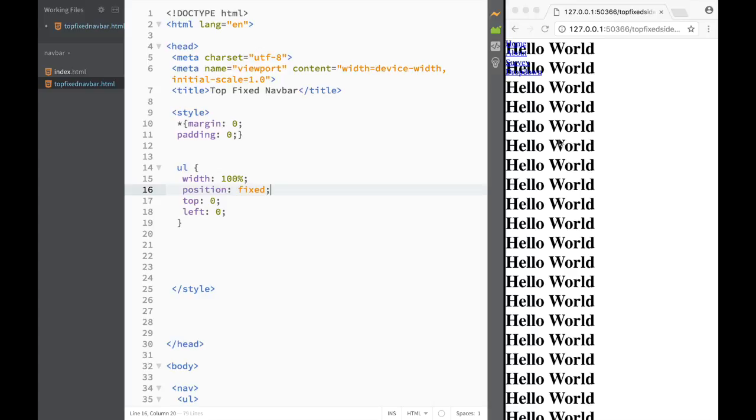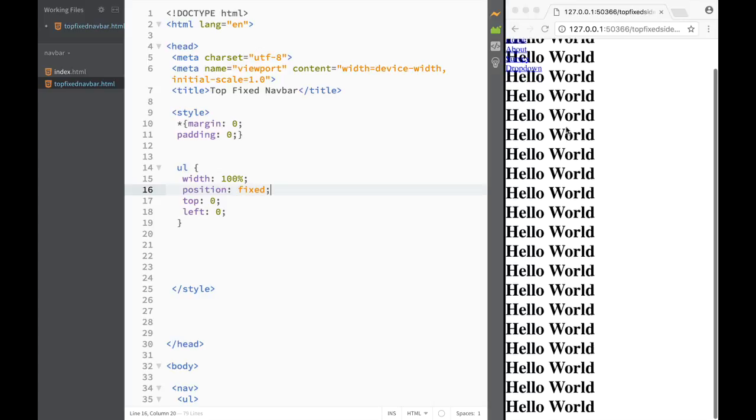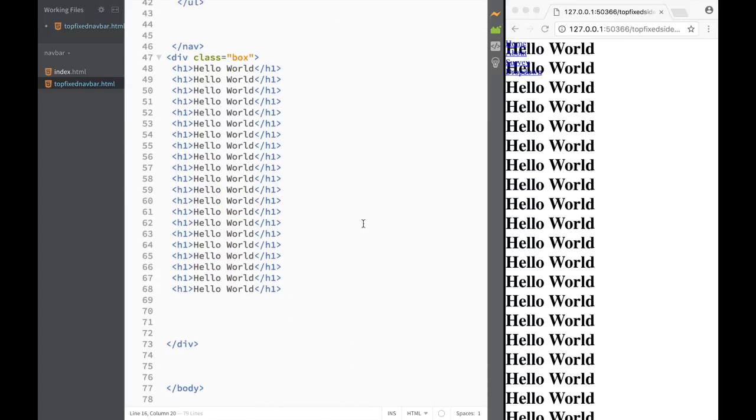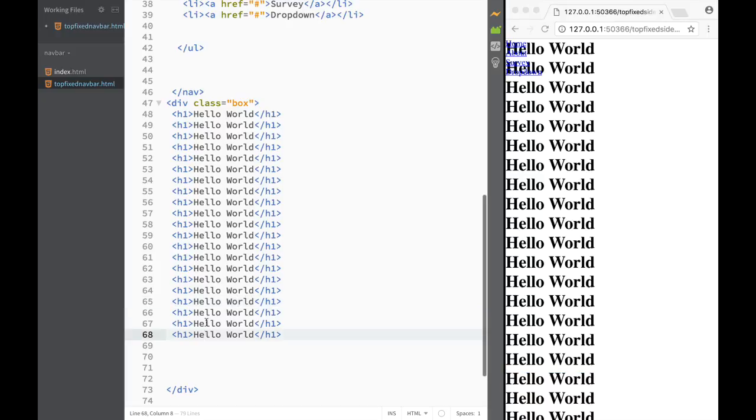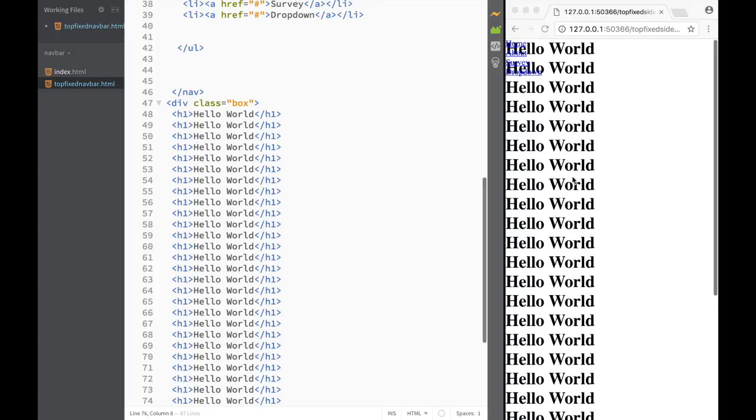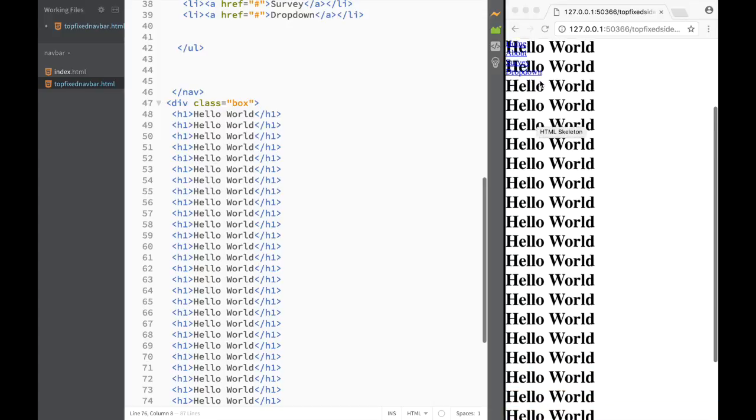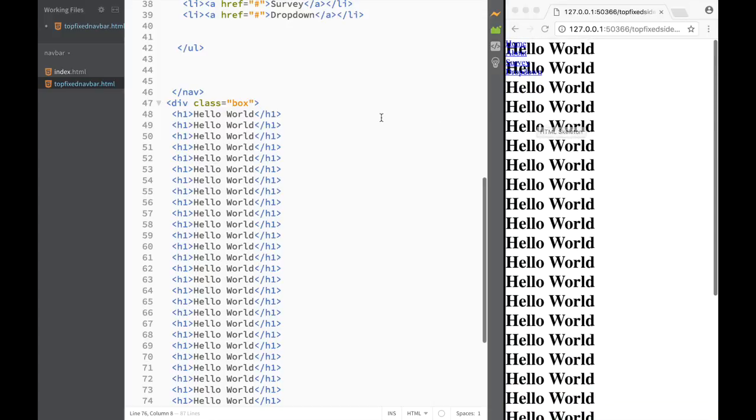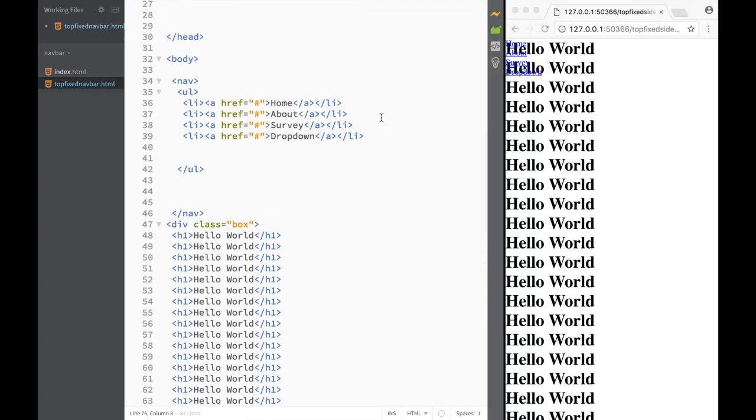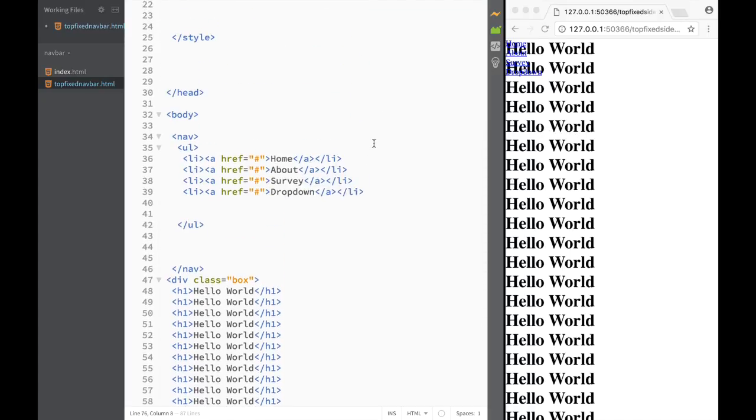So now you can see what's happening, that as we're scrolling up and down, we just don't have many Hello Worlds. So let me create a couple more so we can scroll a little bit down. So you can see over here what's happening, right? It's kind of in the background as we're scrolling up and down. It's actually sitting here on the top. Now we haven't given any background color, that's why we cannot see it, but we're going to do that right this second.